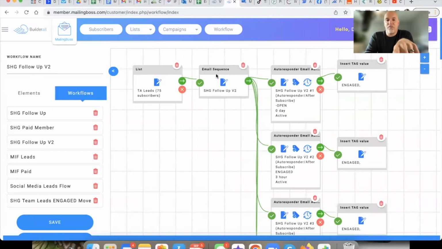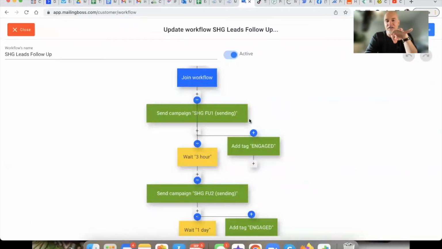Here, you can set up what's called an email sequence. So someone subscribes to the list and then they go into an email sequence, all right? That cannot be done in 5.0. You can't add an email sequence to a workflow. So you might be thinking, wait, what? No, you can't add a sequence in here.